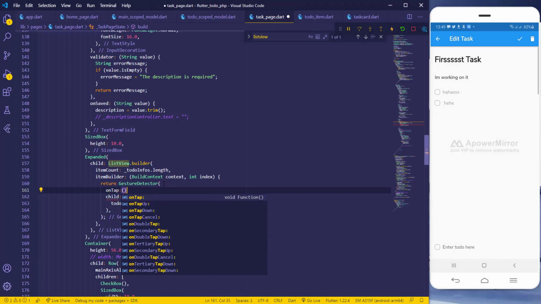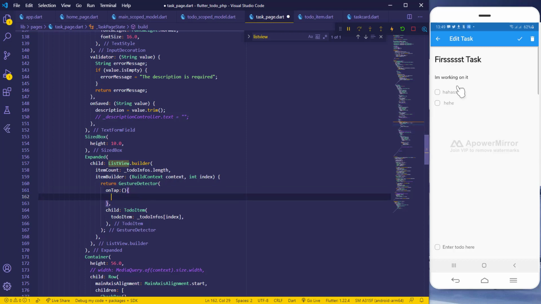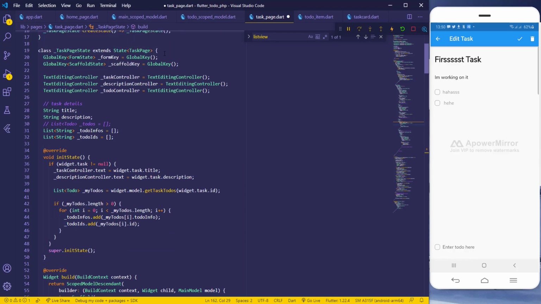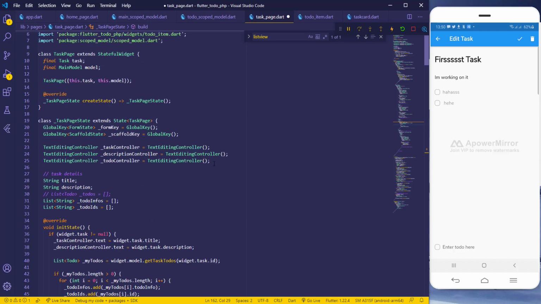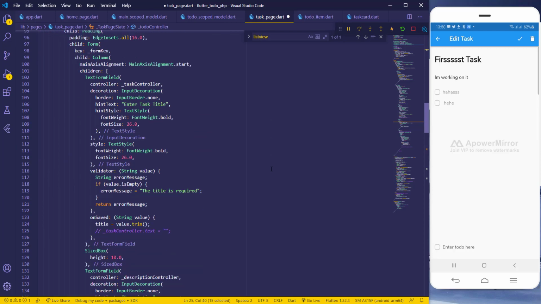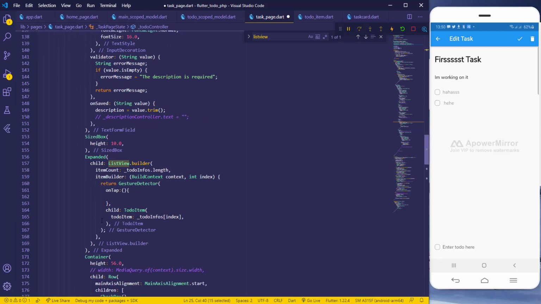Then I can put on tap. If it is on tap, I just want to call, what do I want to do here? When I click on this, I want to set the text here. So one thing to do is to make sure that we come here, and the controller for that is the to-do controller. I copy this and then I come back to the list view where we have the on tap, paste it here, and then say text, and then I want to set the text to this. I hope you are following what I'm doing here.